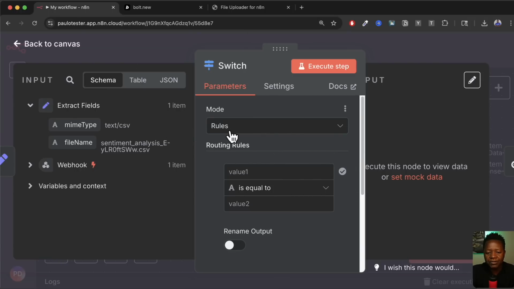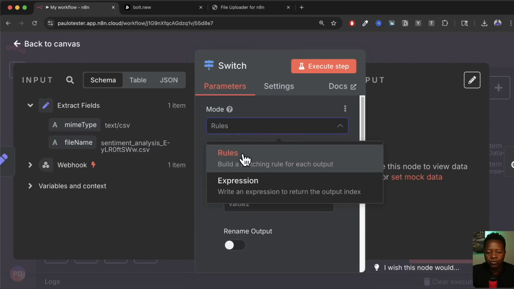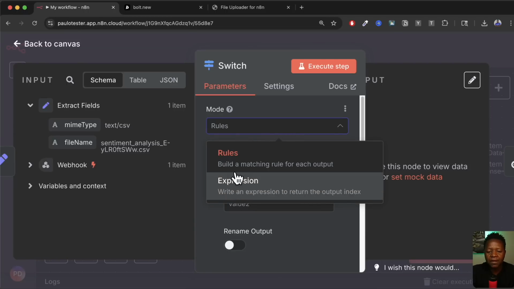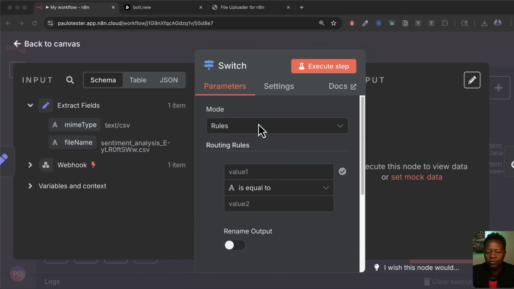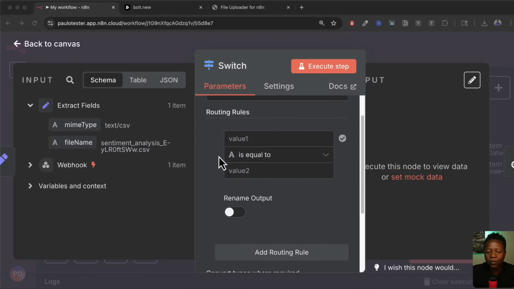So now what we want to do? Well, we can change the type or pass in different parameters for our switch. So for instance here, for the mode, I can click here. We have the rules. We have expression modes. Let's keep with the rules mode. So for our routing here, what do we want to do? Well, we want to pass in a value. What is the value that we want to use as the catalyst to route everything else? Well, we want to get the MIME type.